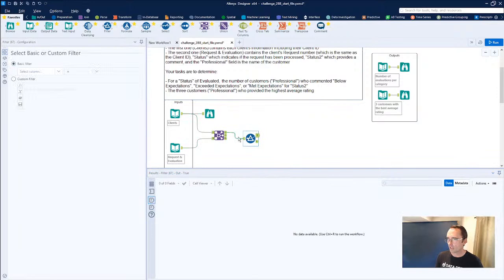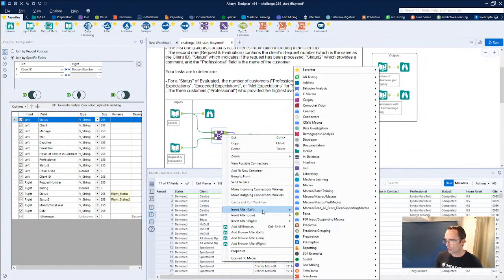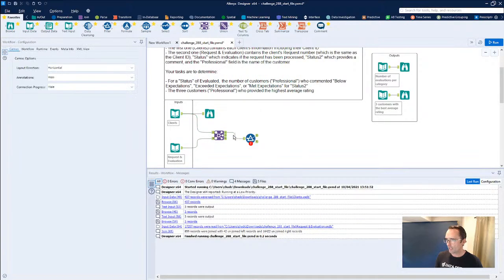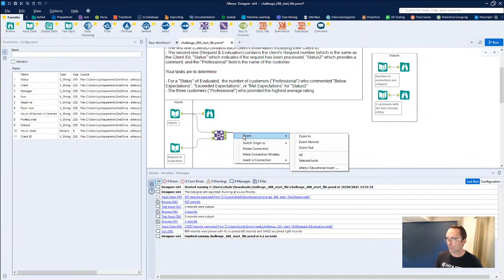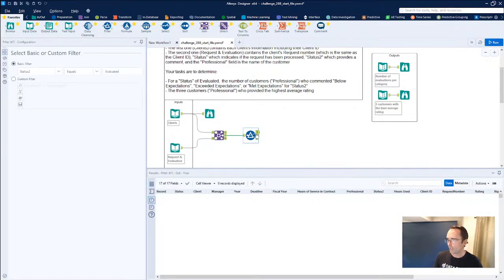indicator here. So one quick trick here, I'm going to actually change my connection here. If we actually right click on our data connection, we can say switch origin to the join. Actually kind of a little trick here to help us switch these things up. So what we want to do is look at that status2 equals evaluated. So evaluated. So there we go.